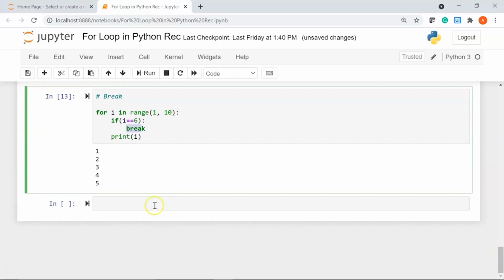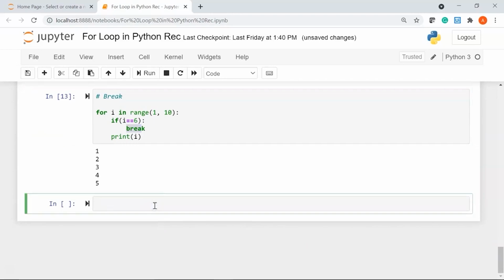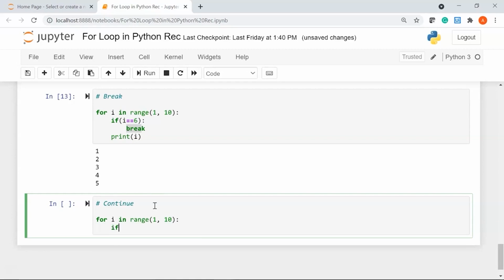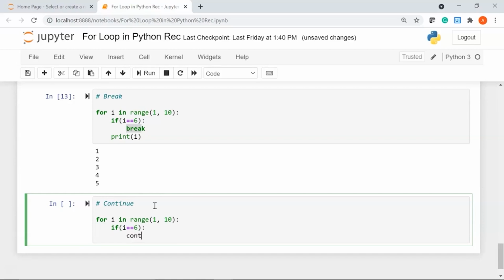Alright. Now you can also skip the execution of further statements in the for loop during that iteration using the continue statement in Python. So when a continue statement is executed, the for loop continues with the execution of the next element in the iterable. It does not complete all the statements in the for loop body. So again, I'll give a comment, say continue. Okay, so I'll write for i in range, again from 1 to 10, give a colon. I'll say if my i value is equal to 6, then I'll say continue.